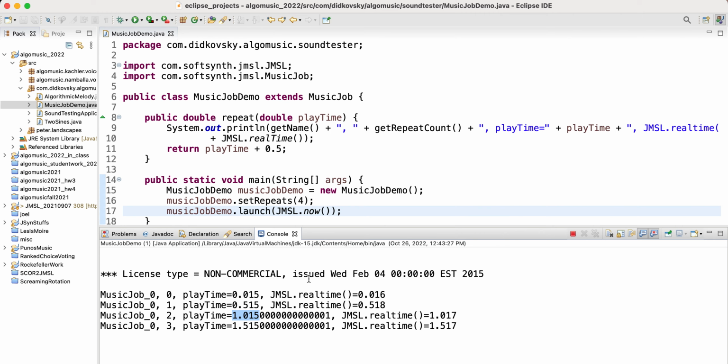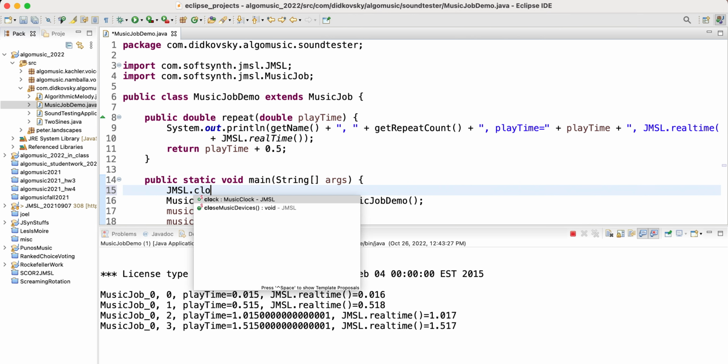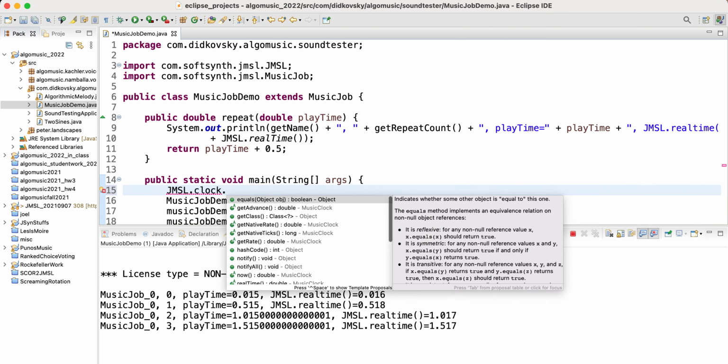All right. Well, I want to bring your attention to something else. The playtime here, 0.015, is actually in the past compared to the real time. So all of these would actually be late. The messenger is actually late in every single one of these cases. The real time is 1.017 seconds, and the intended playtime is 1.015 seconds. That's in the past, so that's not going to work. That's why JMSL has this notion of advance time.